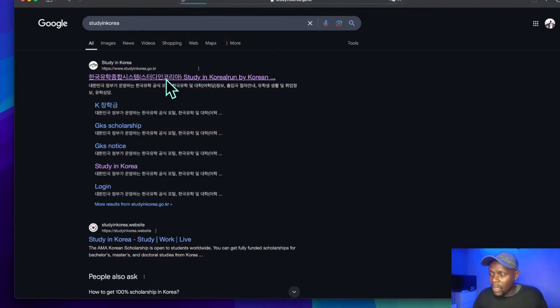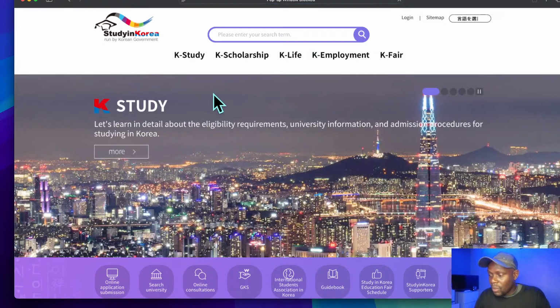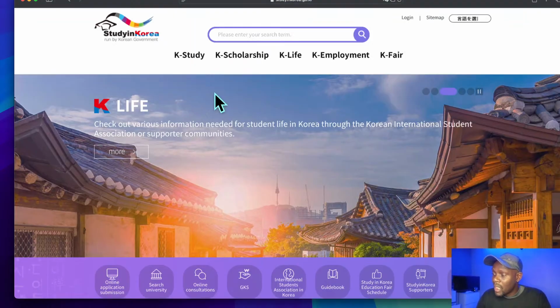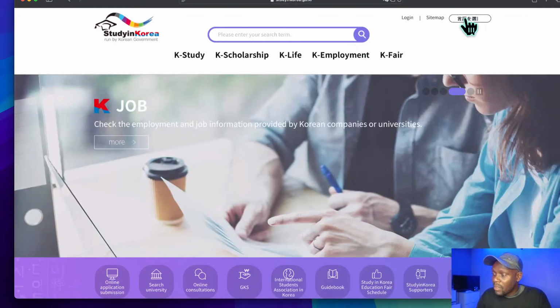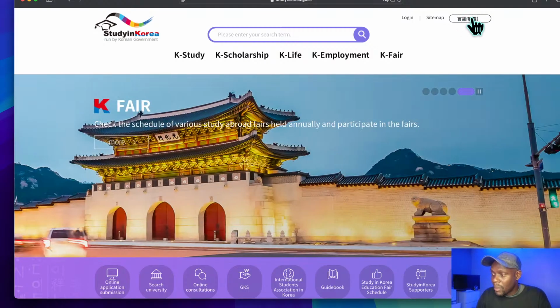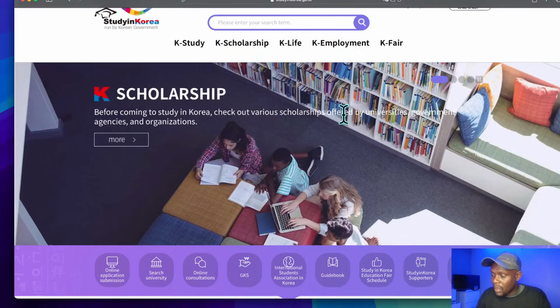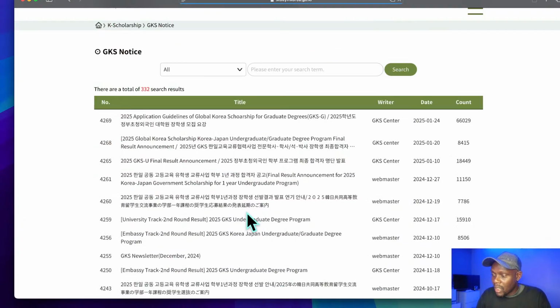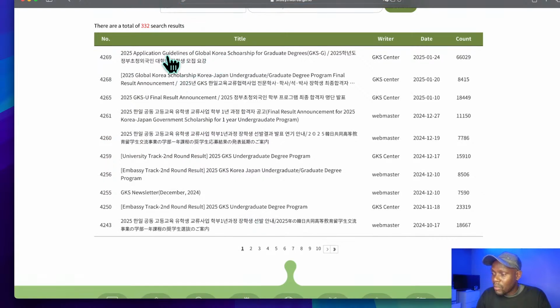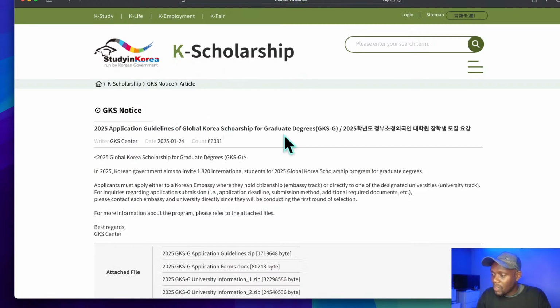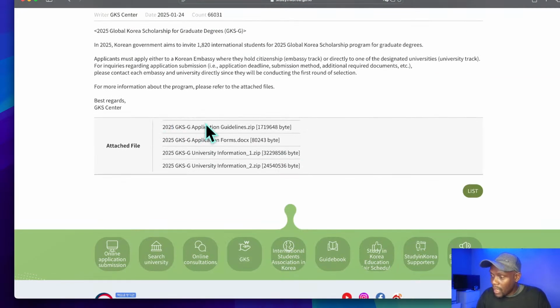Okay, so click on this page and then it will take you to the Study in Korea website. If it happens to appear in English, there is this area here. I know it is in Japanese, but basically this is languages, so you will need to select English. But if you go down where you see GKS, you would have access to the application forms. It says here 2025 GKS application guidelines for the studies. And then if you go down, you would find the application guideline.